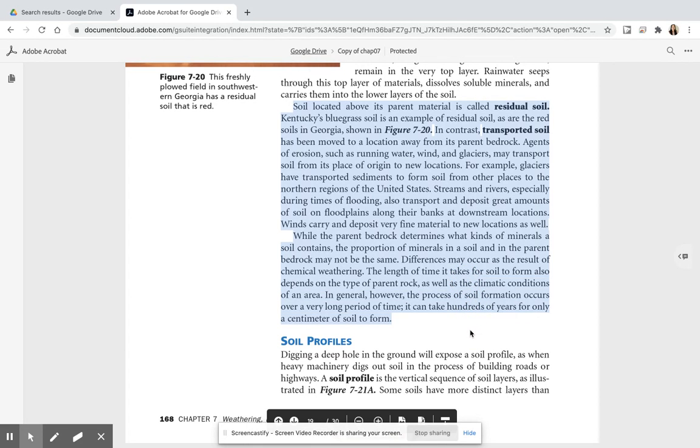Soil located above its parent material is called residual soil. Kentucky's bluegrass soil is an example of residual soil, as are all the red soils in Georgia, shown in Figure 7.20. In contrast, transported soil has been moved to a location away from its parent bedrock. Agents of erosion, such as running water, wind, and glaciers, may transport soil from its place of origin to new locations. For example, glaciers have transported sediments to form soil from other places to the northern regions of the United States. Streams and rivers, especially during times of flooding, also transport and deposit great amounts of soil on floodplains along their banks at downstream locations. Winds carry and deposit very fine material to new locations as well.